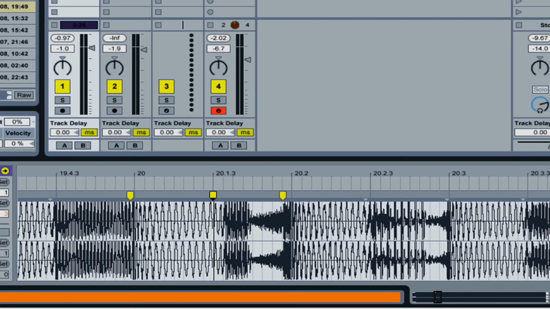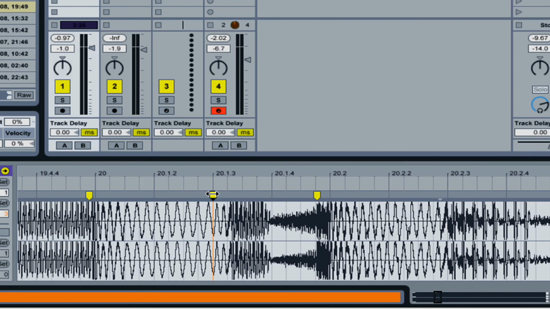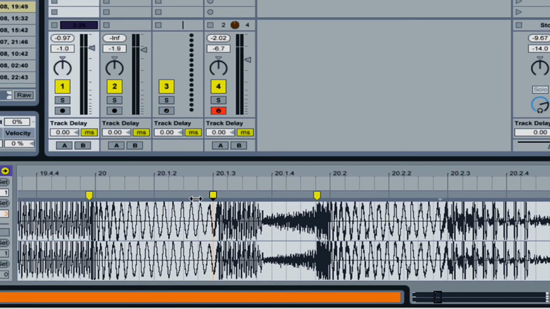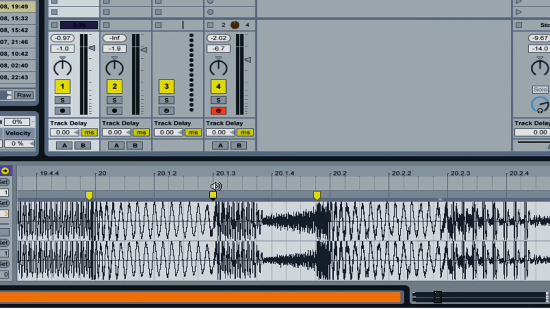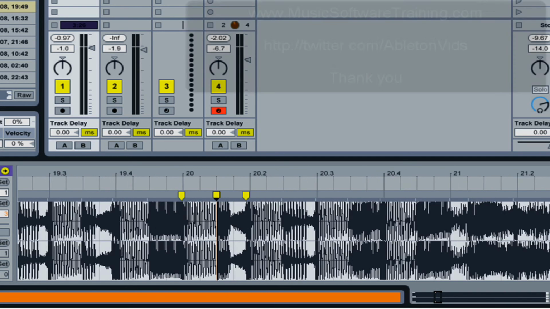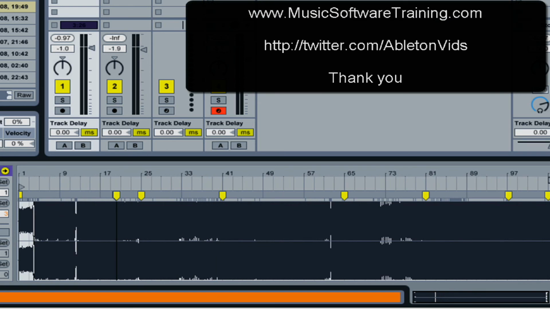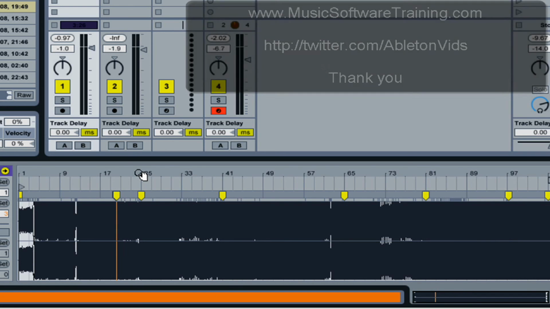And then once that's set, I could just as easily Shift and drag and lock that beat into place, or out of place if that's what you're going for. So that's a pretty cool feature too. I hope this has helped give you a basic idea of warping in Ableton 8.